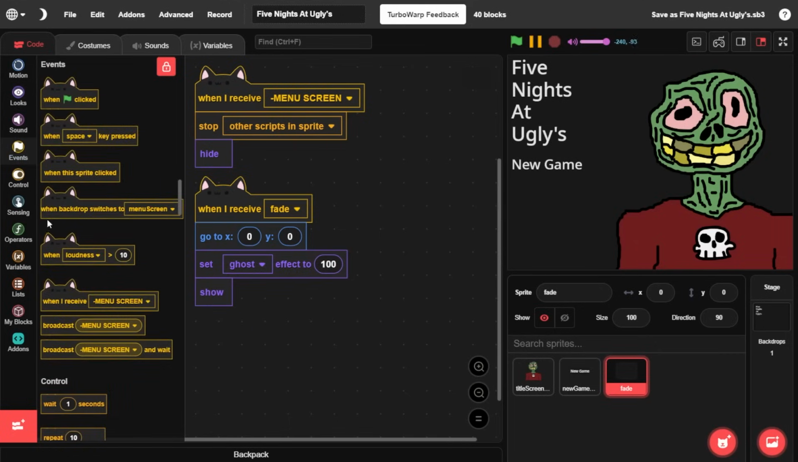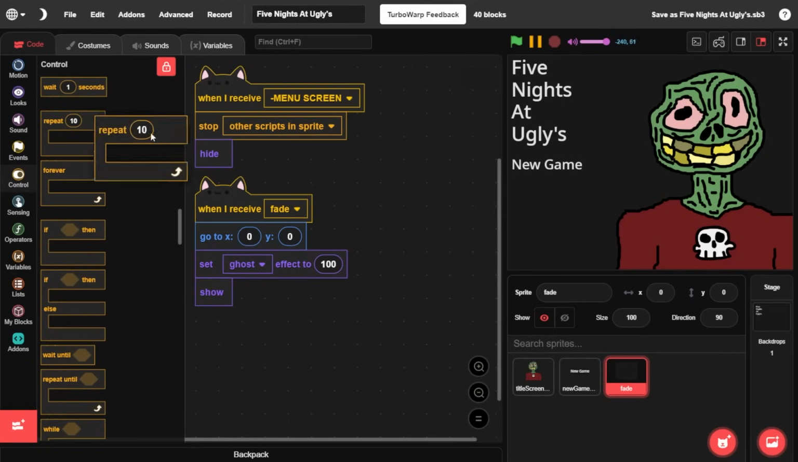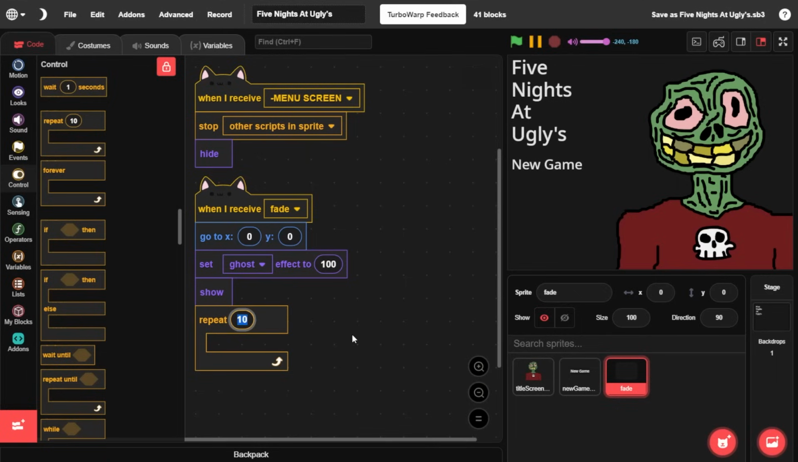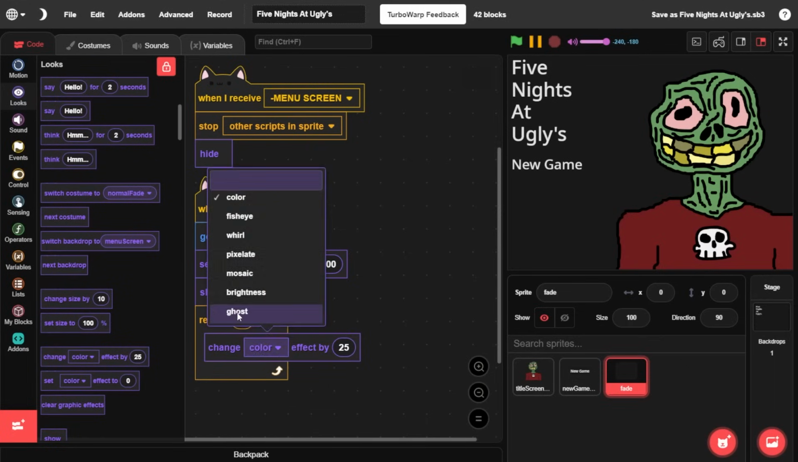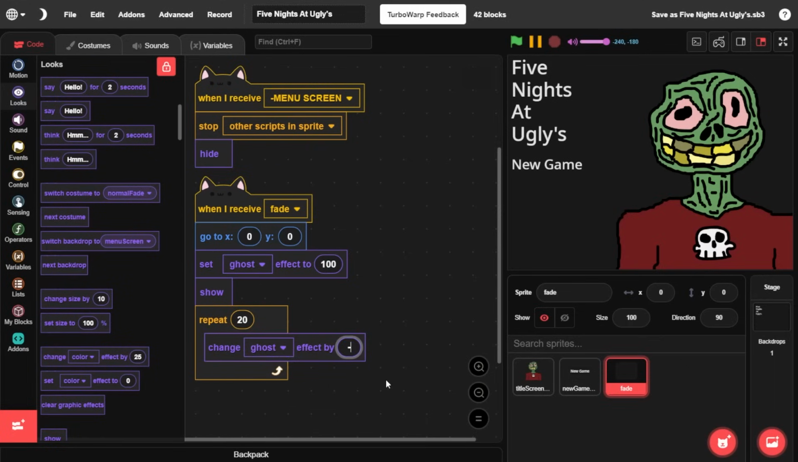want. Now underneath this, we can come to control and grab a repeat loop and put it underneath. Let's set it to 20 because we need to be able to equal 100, and this will make sense in a second. Then we're going to go to looks and grab a change ghost effect, not a set, by -5. The reason I'm doing 5 here is because we have 20 in the loop. 20 times 5 equals 100. If you did repeat 10, you'd want to do -10, because 10 times 10 is 100.